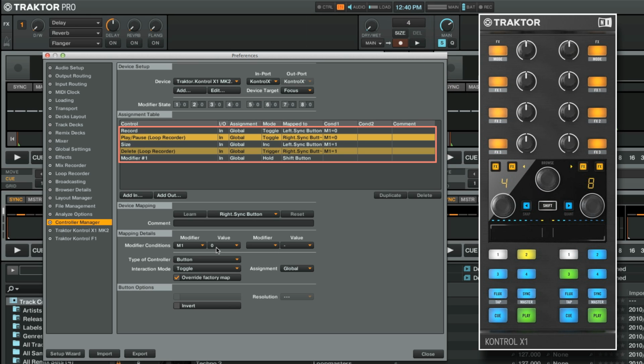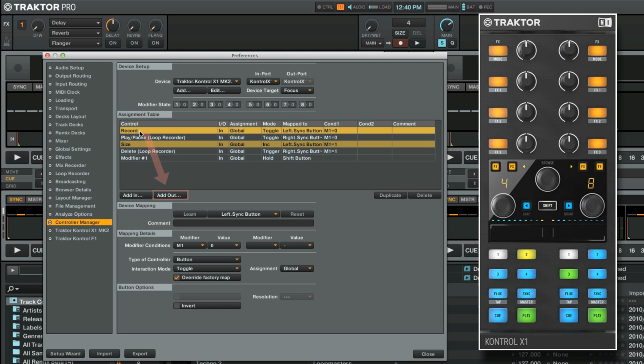Now that we have all our input assignments set and functioning, we will assign our output assignments. An output assignment, in this case, enables visual feedback by controlling LEDs on the controller. The LED will light up when the corresponding assignment is triggered. To quickly create an output assignment, we select one of our input assignments. Next, we click the Add Out button.